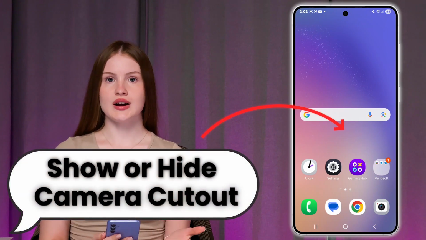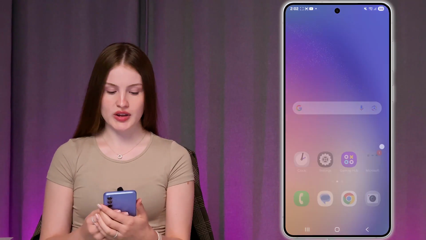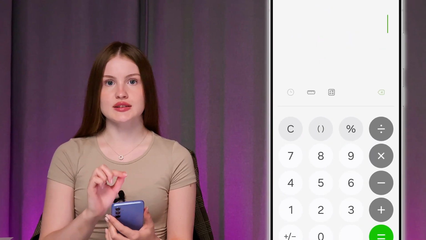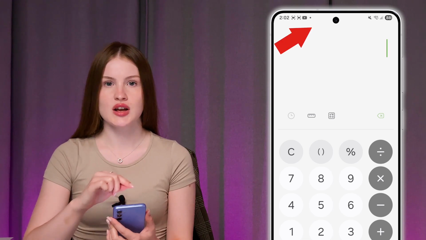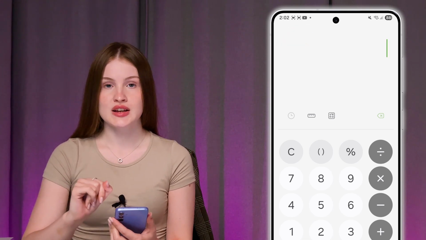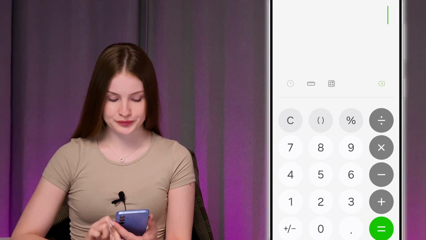How to show and hide camera cutout on Samsung phone. So maybe you have noticed that when you open any app, you can see a little camera cutout, which is like this small black circle on the top of the screen for a camera. Did you know that you can hide it? I'm gonna show you how.